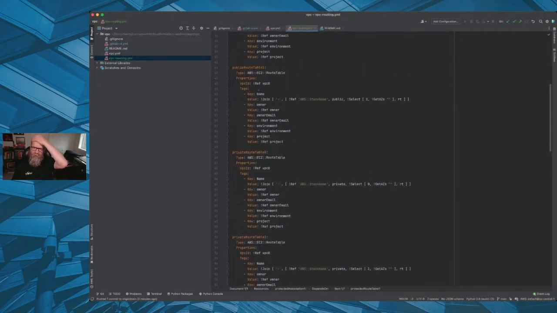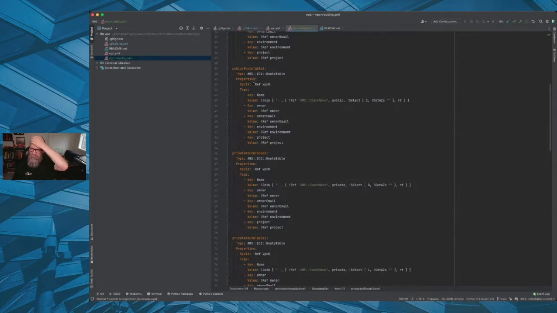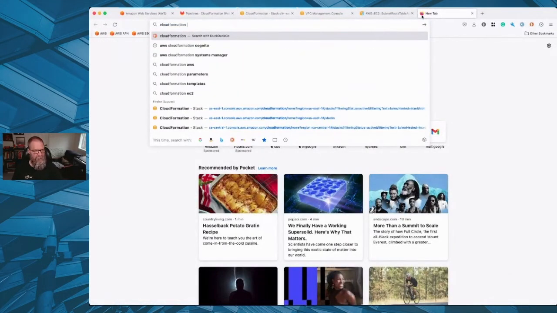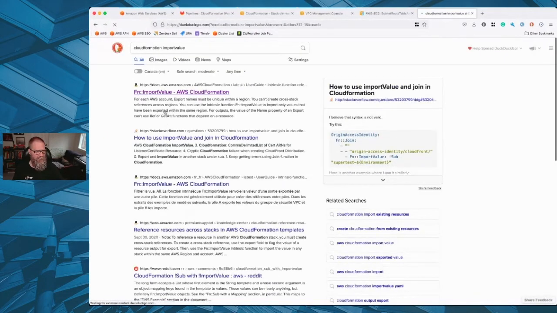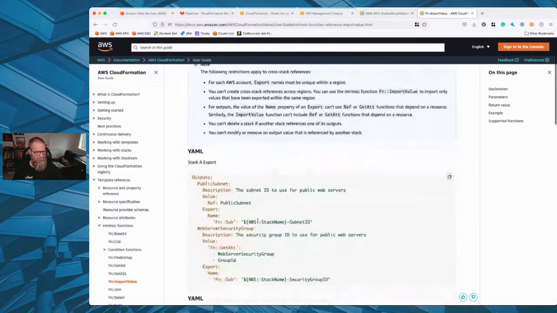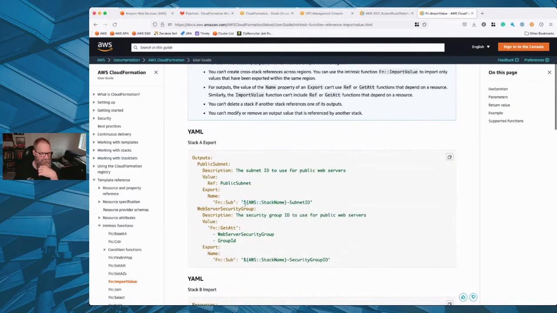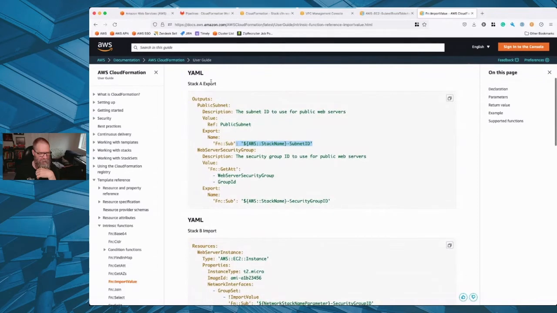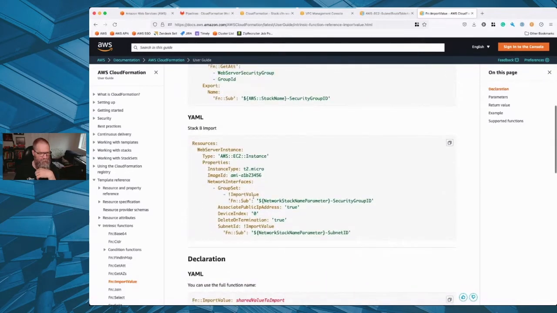So what we want to do is we want to use, and this I'm going to have to look up. I'll show you what we want to use, but I have the structure of this somewhere and my brain never remembers this. So if I do import, I think it's import value. So it's a different intrinsic function. Yeah. This is what we want to use. And essentially this is, see here, this is the export, and then we can refer to that value. So this is an example of an export from stack A, and then we can refer to that in the other template. So this is stack B.